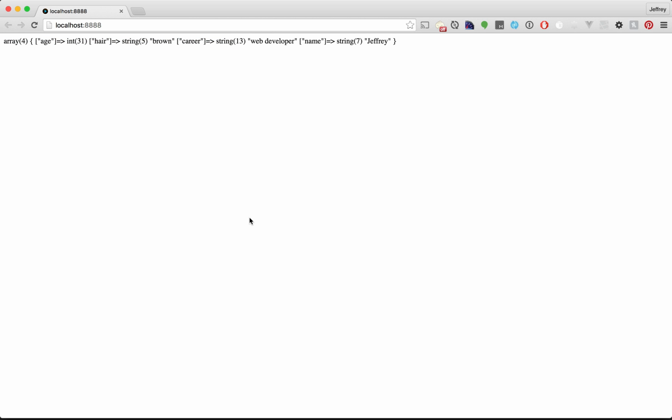So still a little difficult to read, but there are options we can use to make it quite a bit nicer. But still, we can see the age is 31, the hair is a string, which is called brown, the career is a string of 13 characters, called web developer, and name is a string called Jeffrey. So notice you have strings here, and then also you had your first integer represented by int.